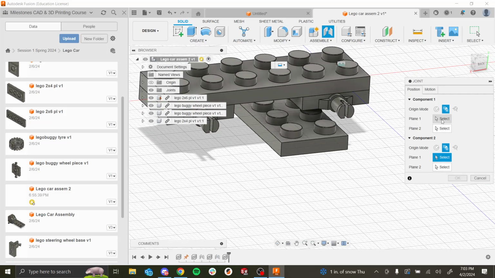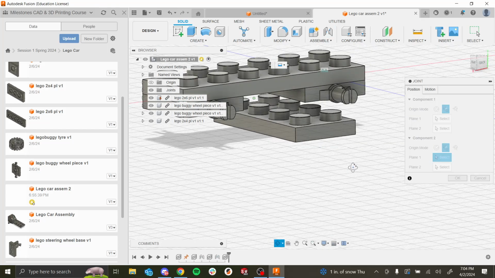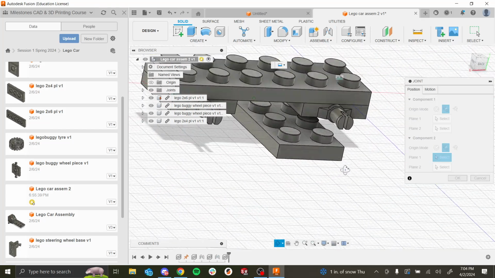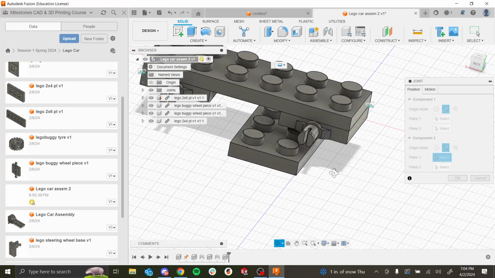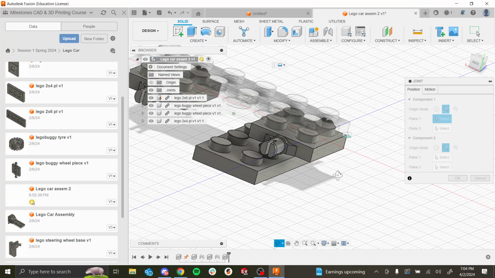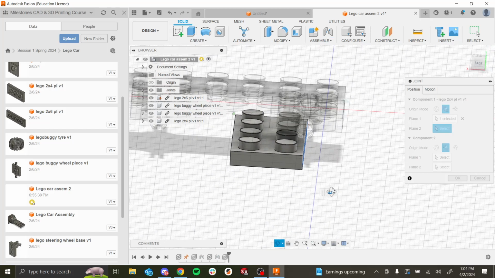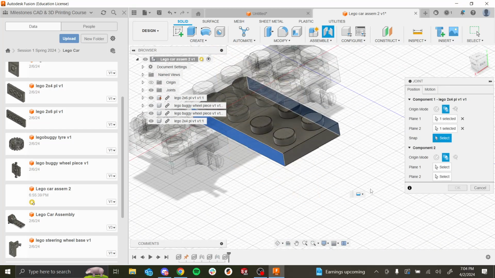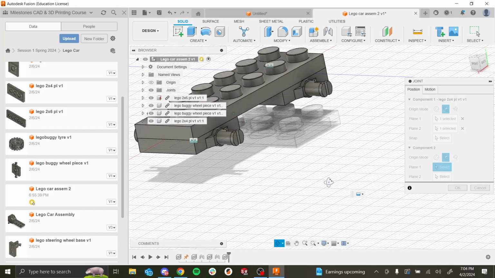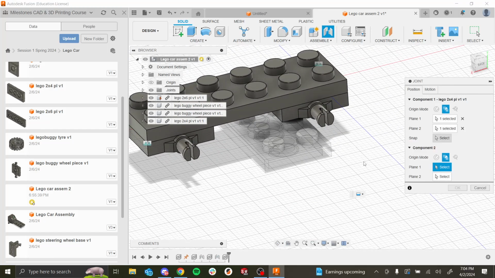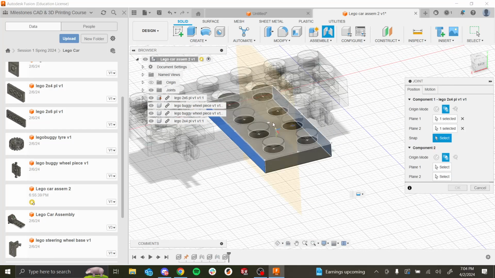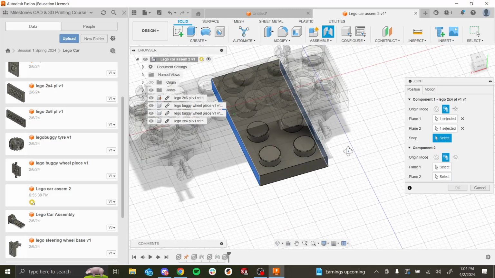So here, between 2 faces, it'll allow me to choose 2 faces for it to be in the middle of. So here, for plane 1, I'm going to select this one. For plane 2, I'm going to select this one. And then for snap, I believe you specify the center.